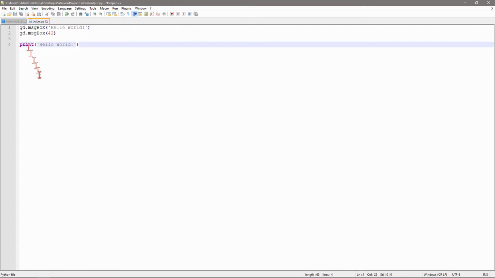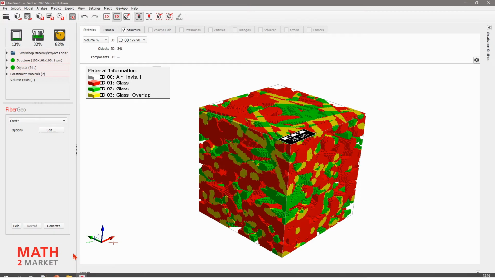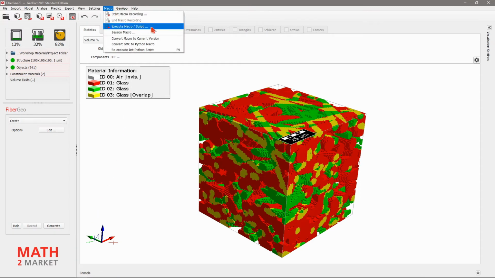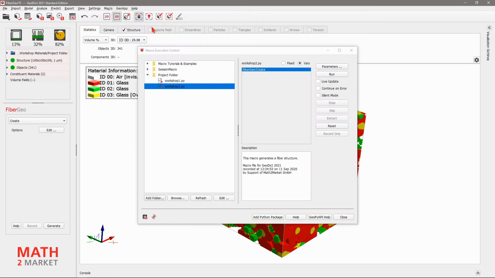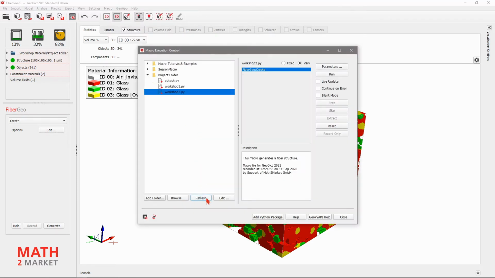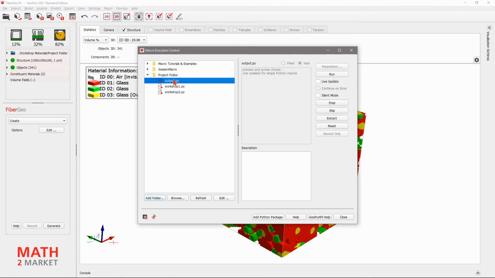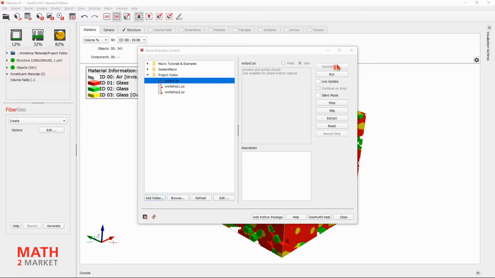And go back to the macro execution control by going to GeoDict and then macro, execute macro script. Click on refresh, and here the output macro appears. It doesn't have parameters, so the parameters button is grayed out. And here no preview is available because it has Python syntax beyond the normal GeoDict commands.